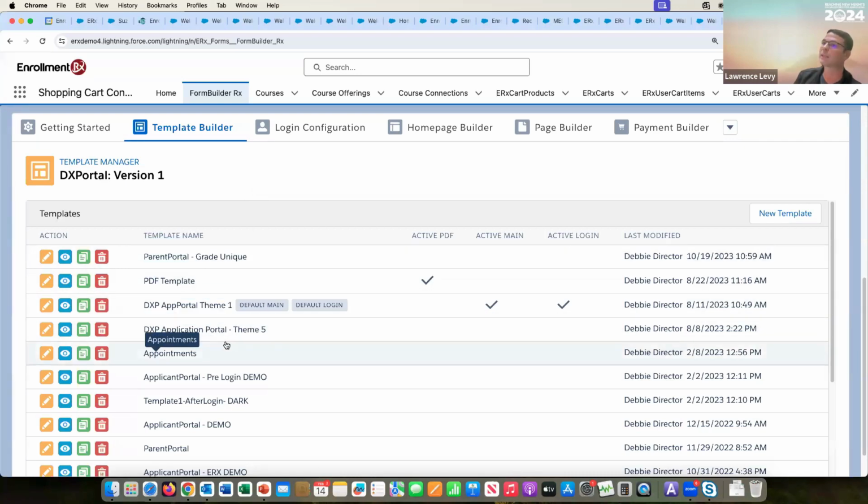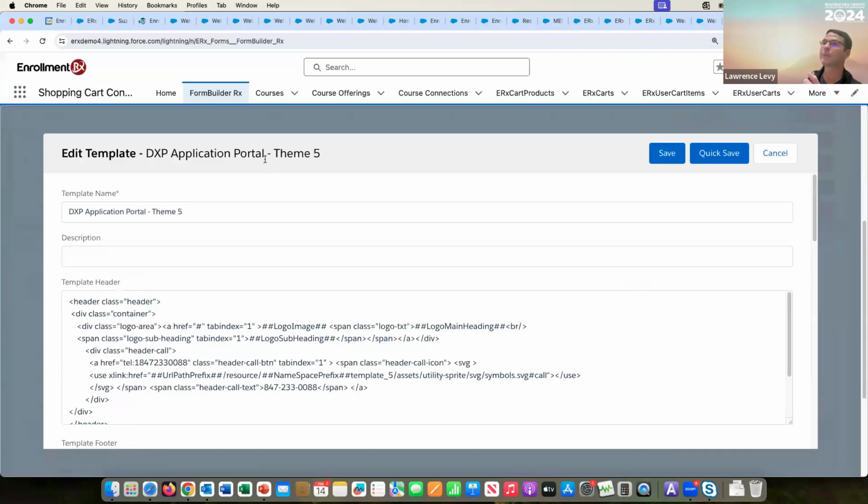So an example of that here, if I click into any one of these templates here, but if I click into template 5 here, so this is an example of one of our templates.